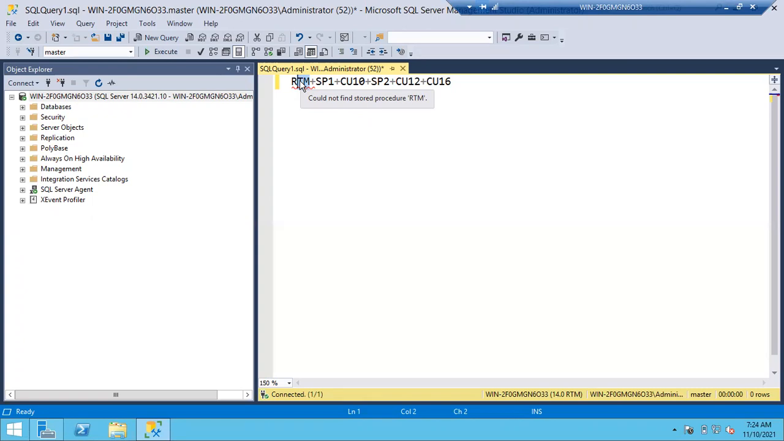Sir, my doubt is, now CU16 is there. Next time we are going to install SP3. So do we need to remove SP1, CU10, SP2? Not required. Don't remove. That is worst practice. I did not tell like that. No need to remove any pack while installing any service pack.